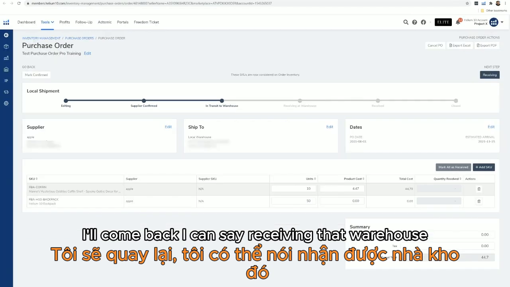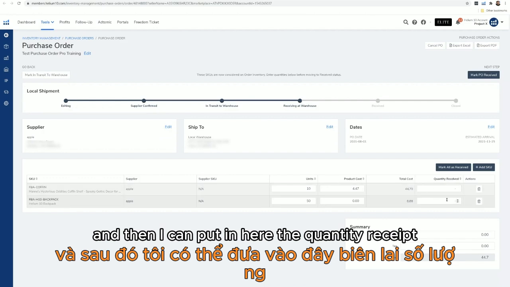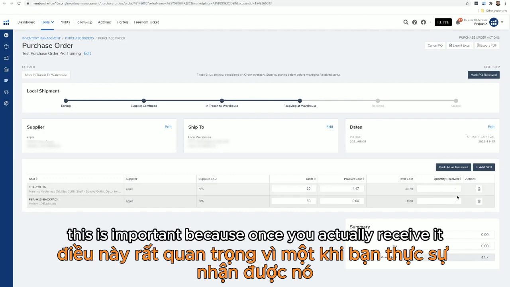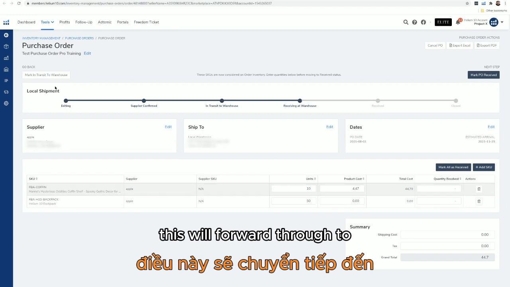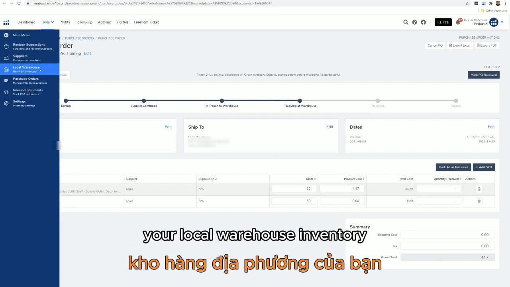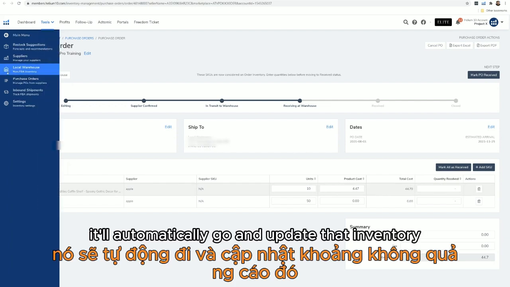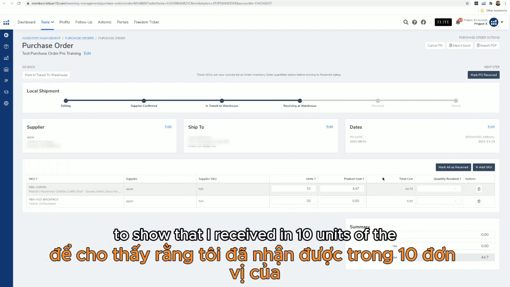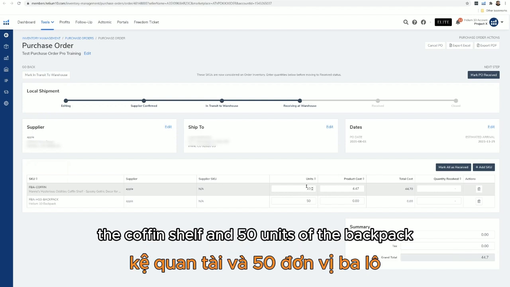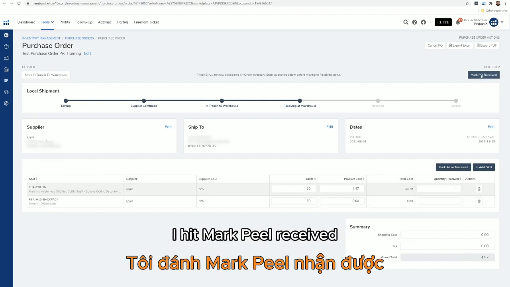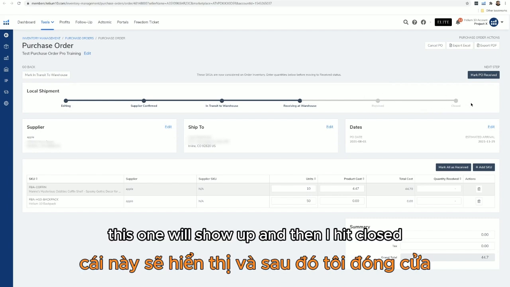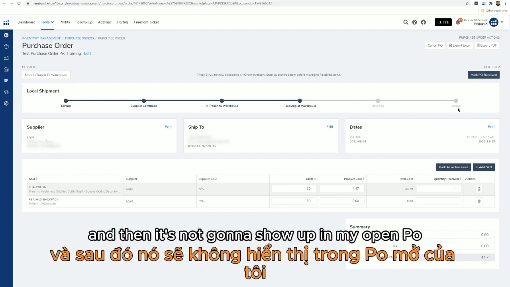I can say receiving at the warehouse, and then I can put in here the quantity received. Now, this is important because once you actually receive it, this will forward through to what we talked about in the previous video, your local warehouse inventory. So as soon as I mark this received, it'll automatically update that inventory to show that I received 10 units of the coffin shelf and 50 units of the backpack. Once everything is all done, I hit mark PO received. This one will show up, and then I hit closed. And then it's not going to show up in my open PO.